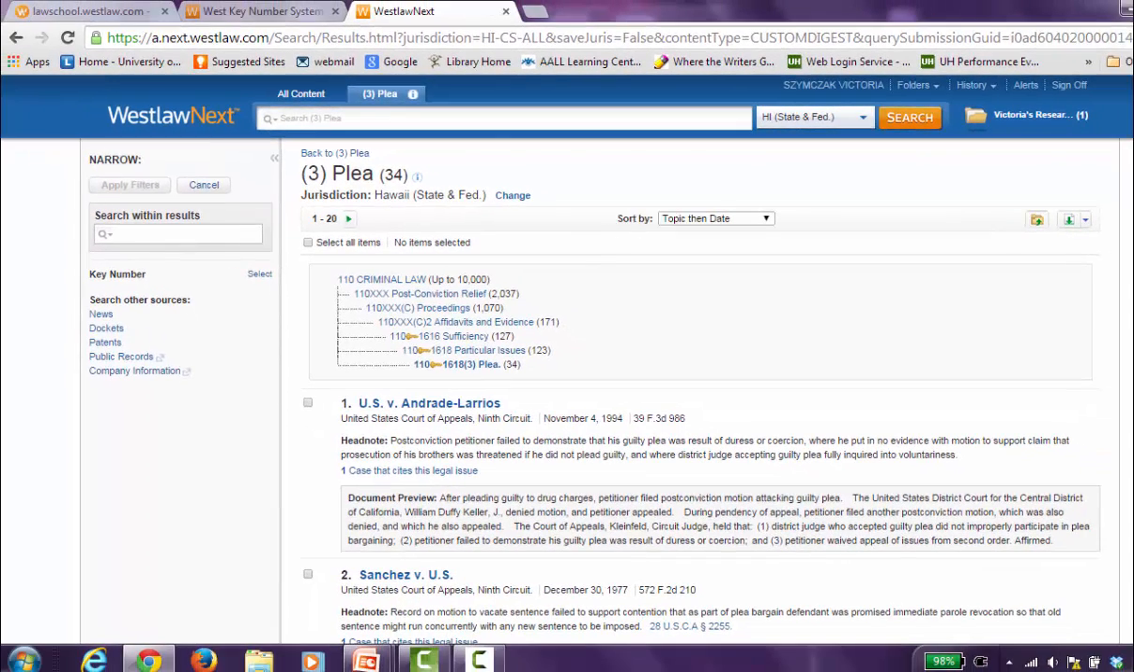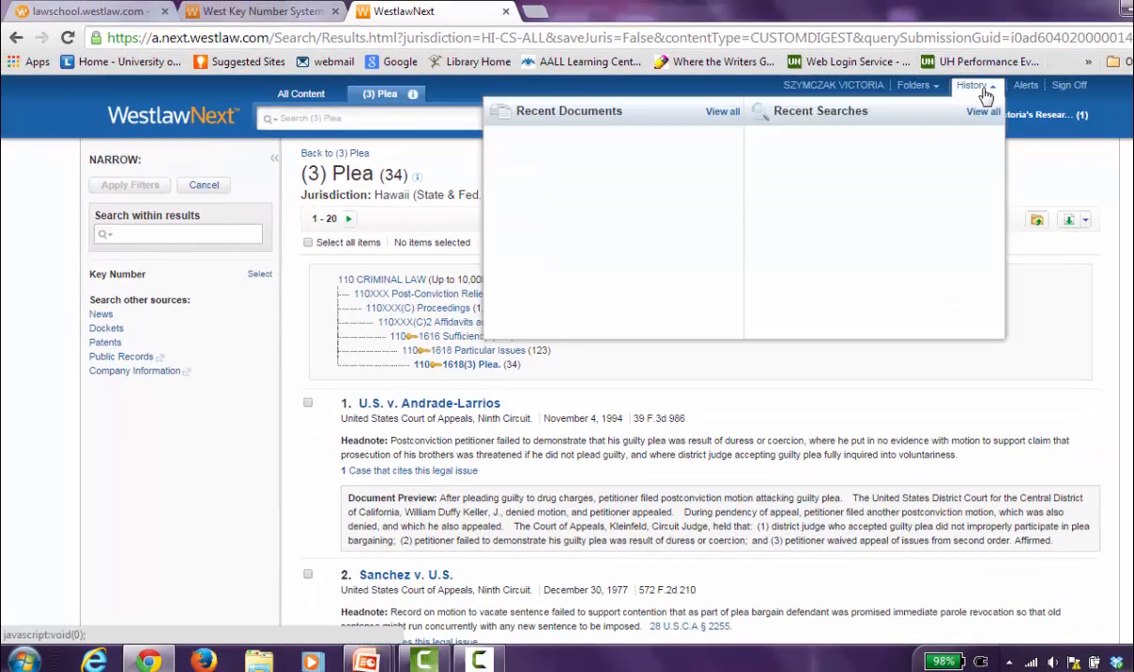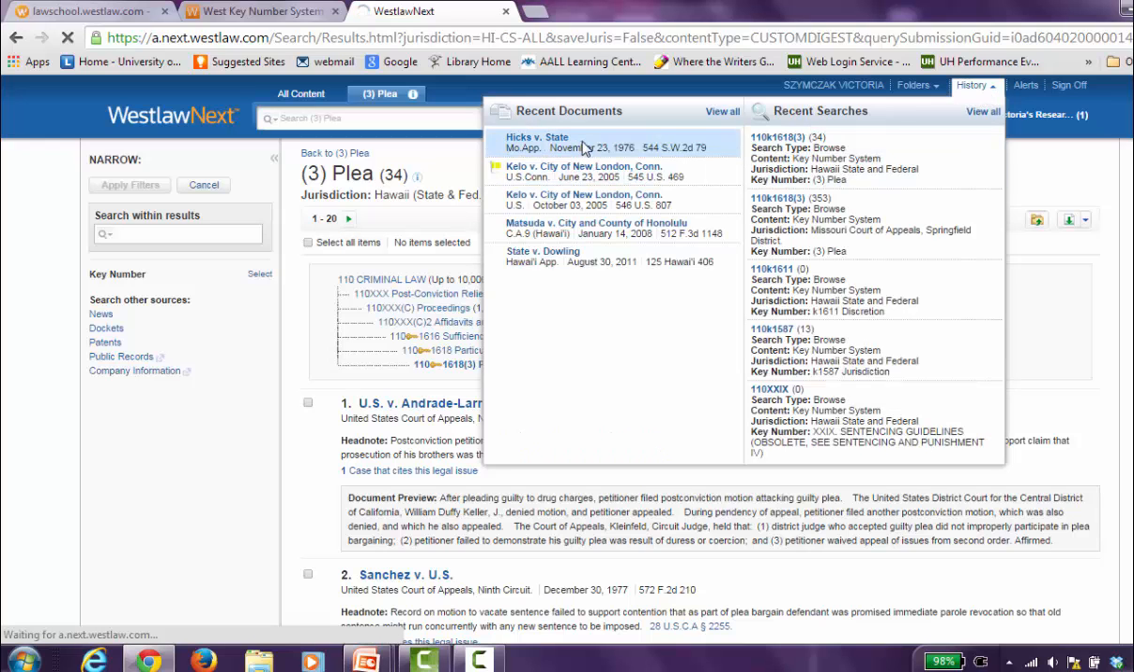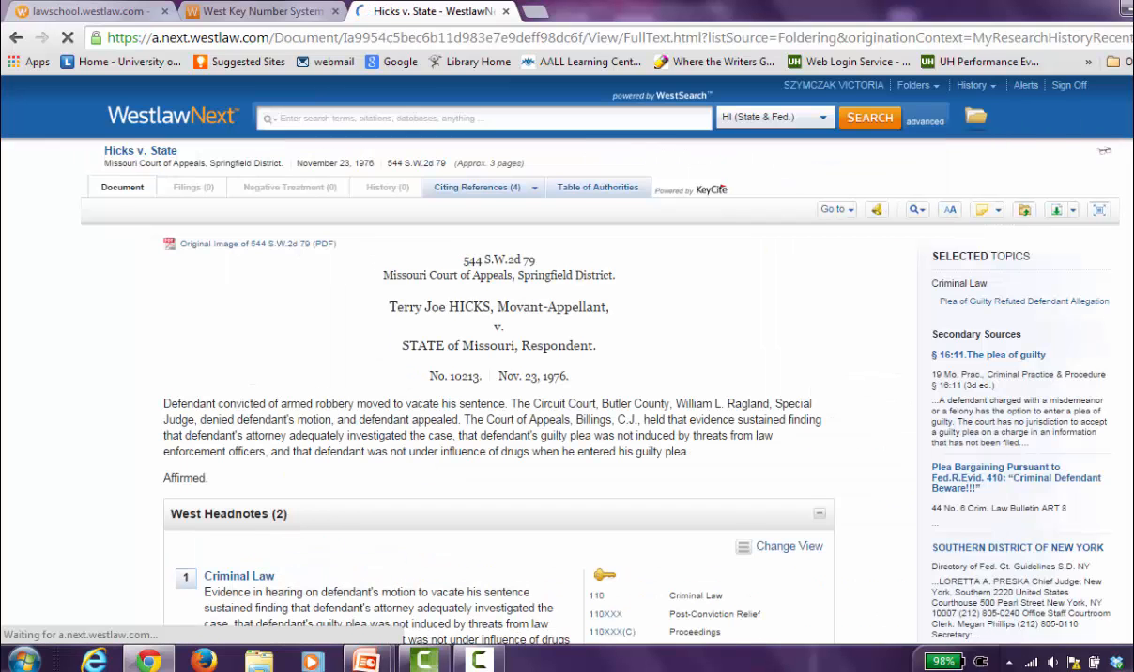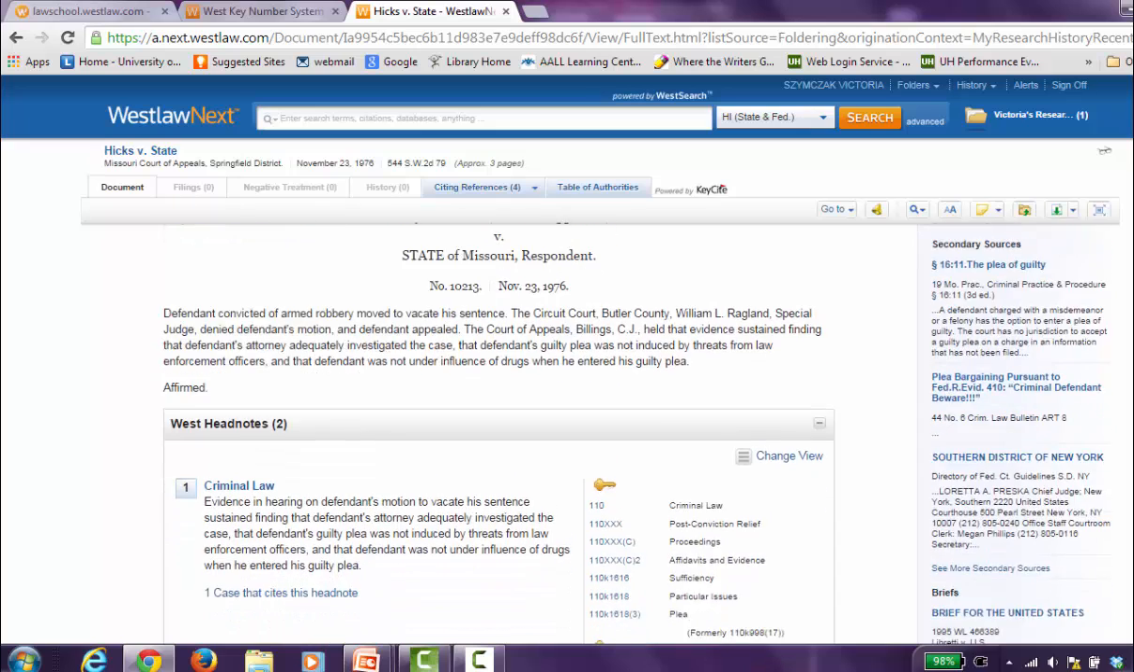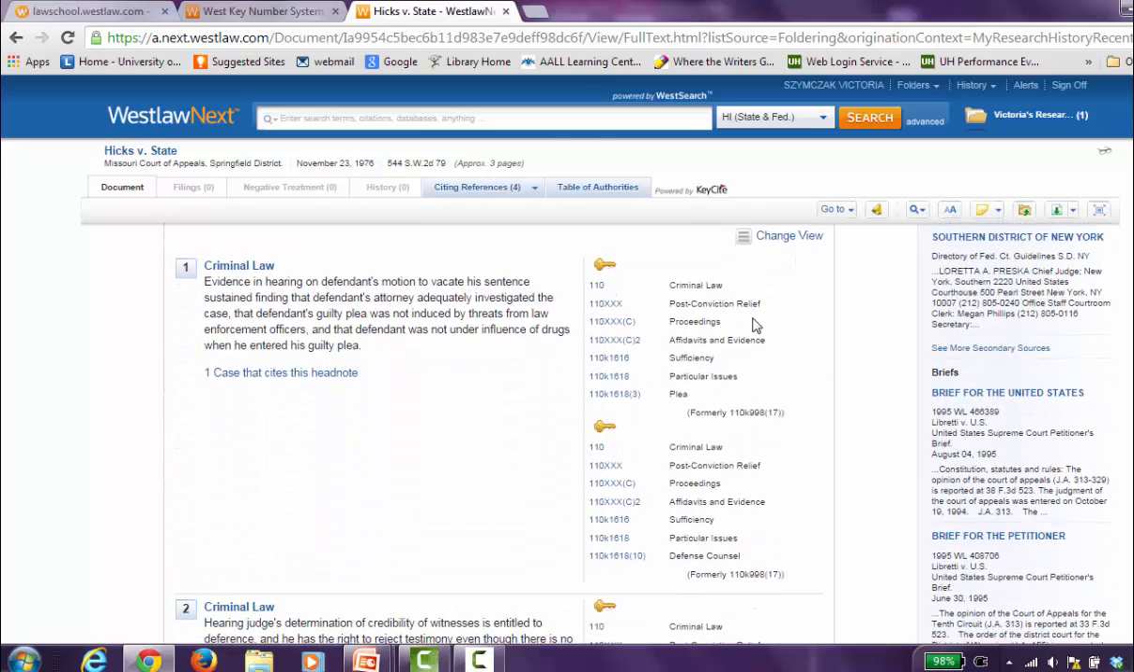I'm going to go back and look at State v. Hicks again to point out something that isn't always clear to people when they're learning the digest topic and key number system. Remember here, when we're looking at the headnote, we're chasing the headnote. We're chasing this point of law. It doesn't matter if another case has cited this case or not. We're only interested in the legal issue.